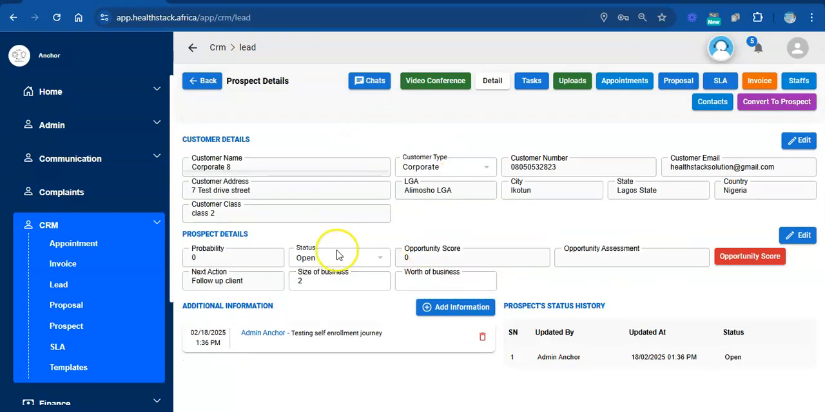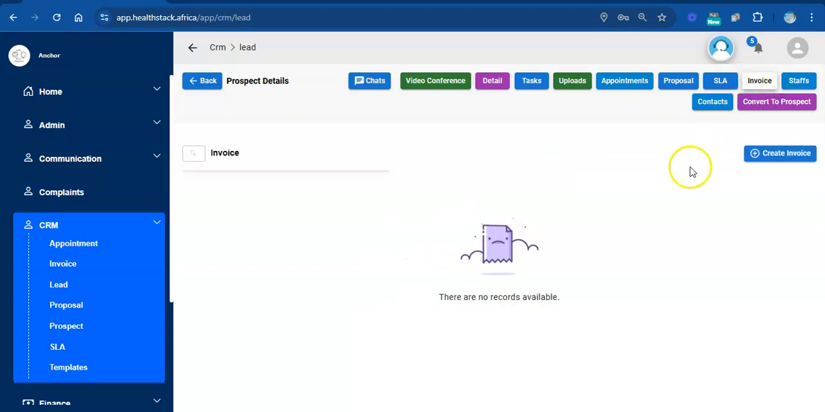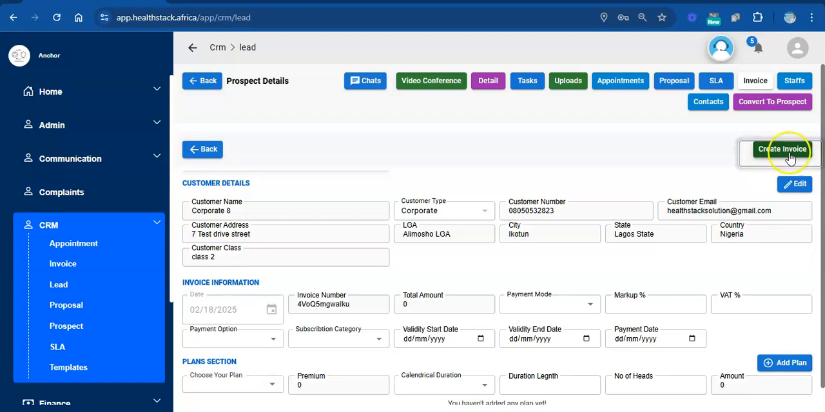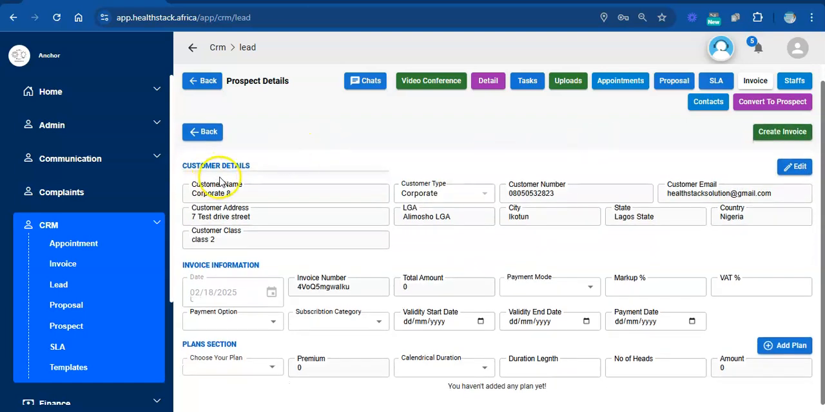If I click on that lead, we can find the details we just added, and we'll proceed to generating an invoice. So I click on the invoice tab and click on create invoice. In the invoice page, you find there's the customer's details, there's invoice information. So you start documenting from this bit.